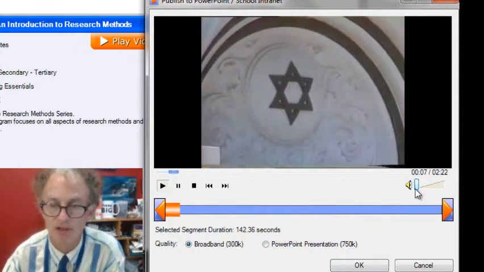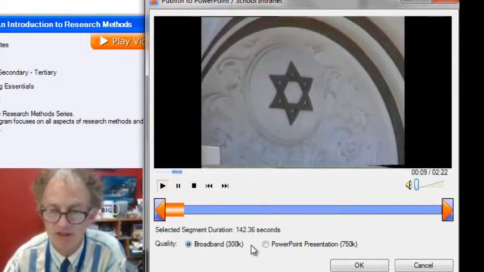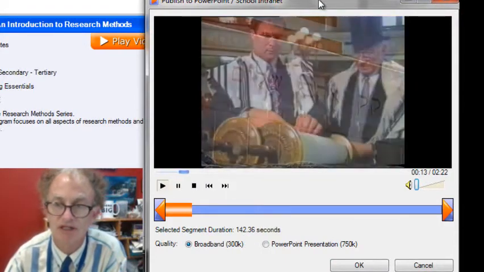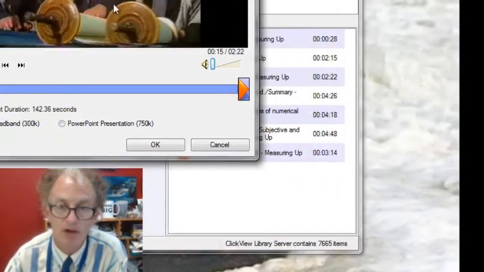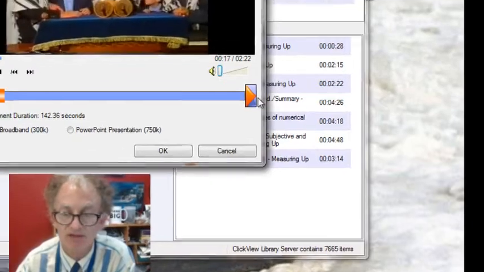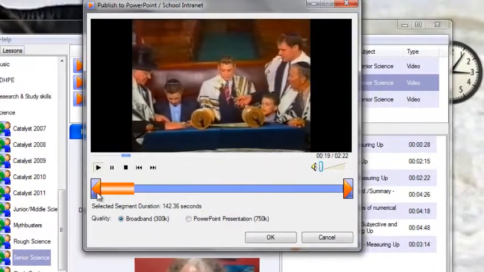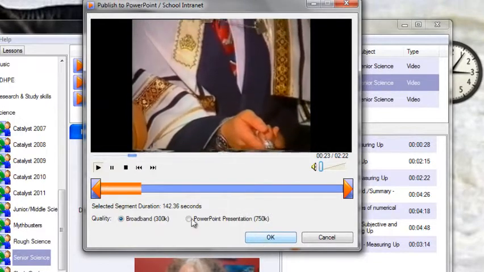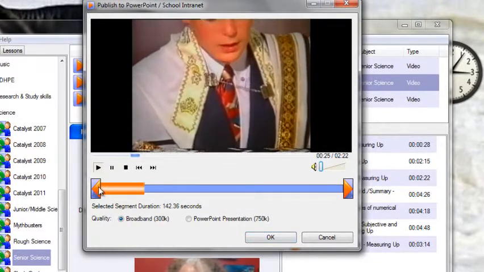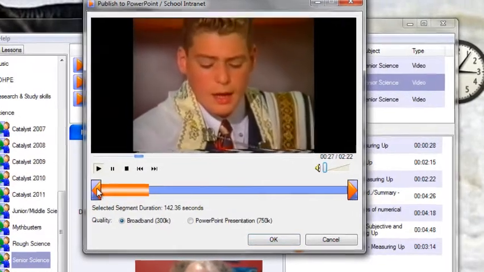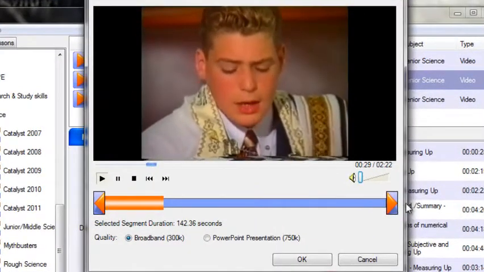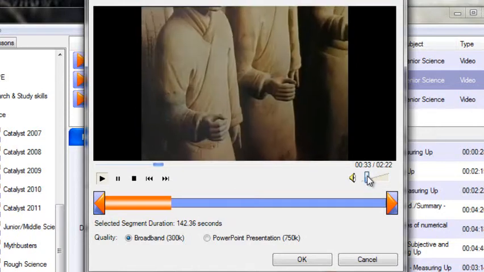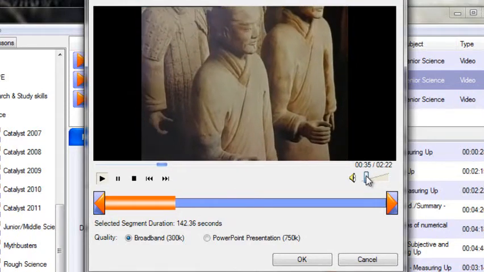I'm just going to reduce the audio. Now you'll see that this goes for 142.36 seconds. What I can do is drag these handles to capture either the whole lot. So if I want the whole lot there, I could just click OK. It will capture the whole lot because these two orange arrows are saying the starting and ending point of the video. So I could be getting that.